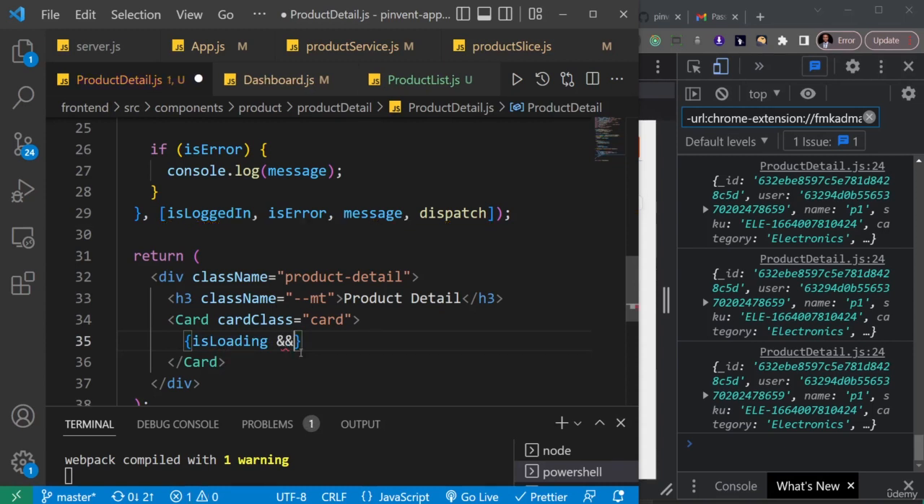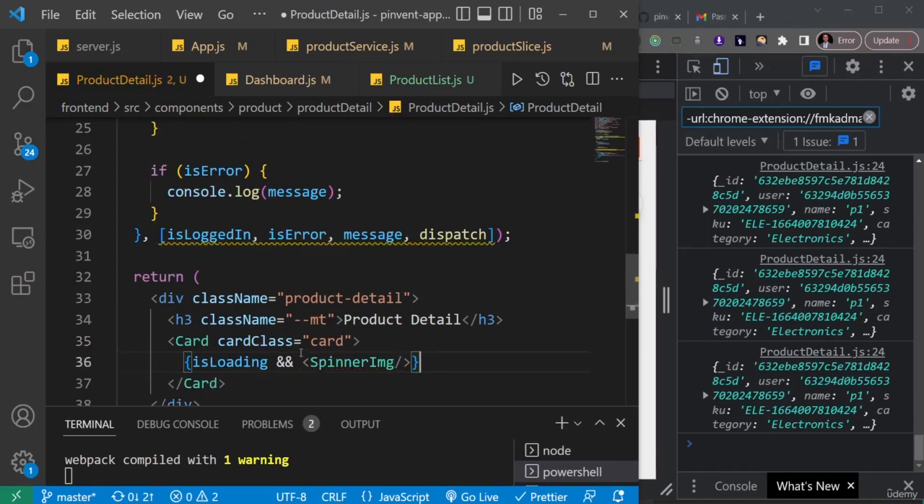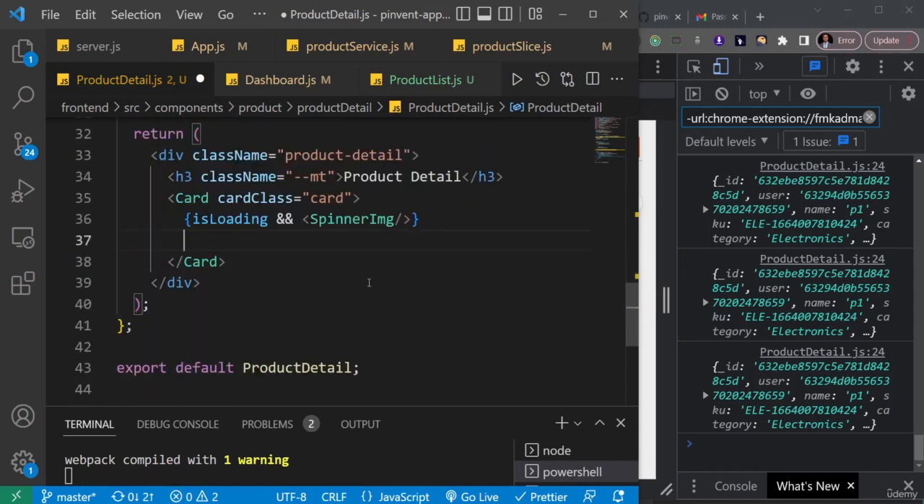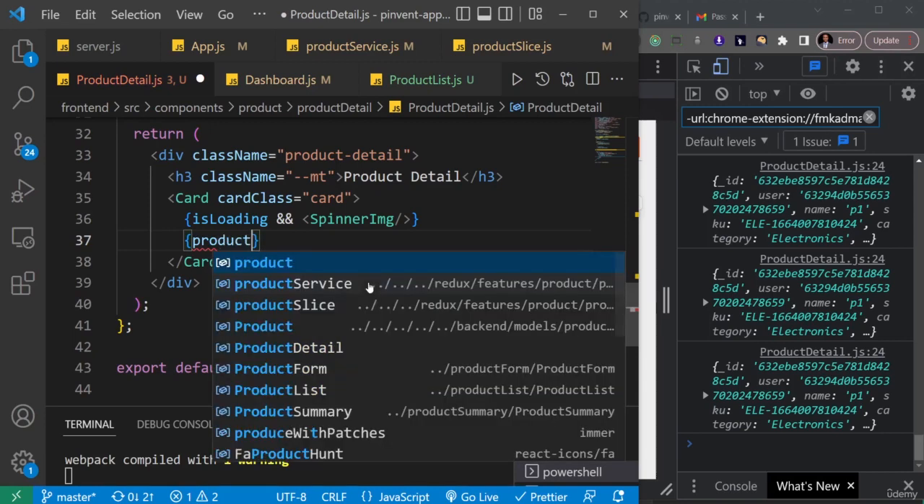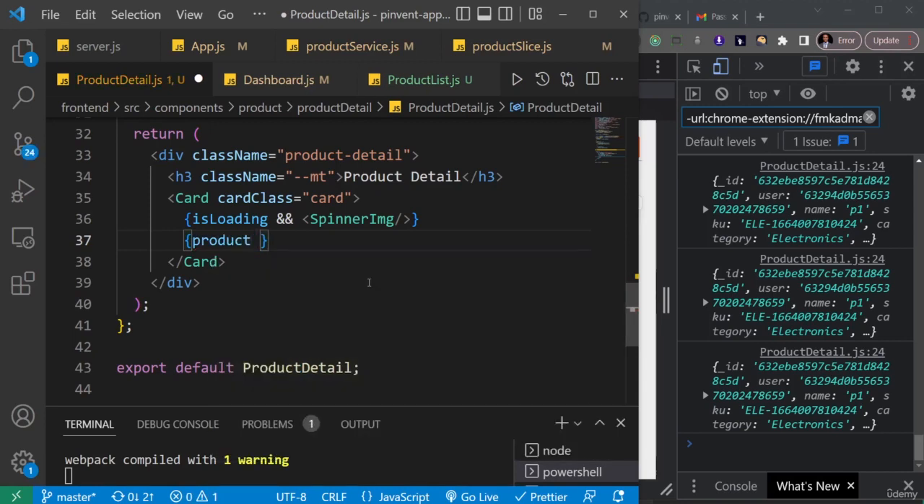So I'll say and, I called it spinner image, and then I'll just close that. Okay, so let's make sure we import it as well. Great. So now we can come in here and then map through the product. So now that we are sure that we can get the product, I'll now say if we have the product, then I'll say and. So now I will add the JSX for the product itself.